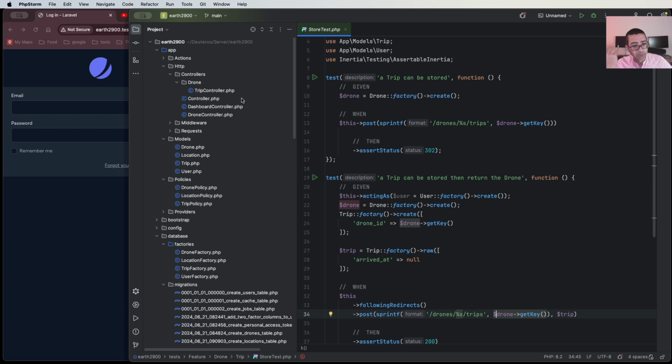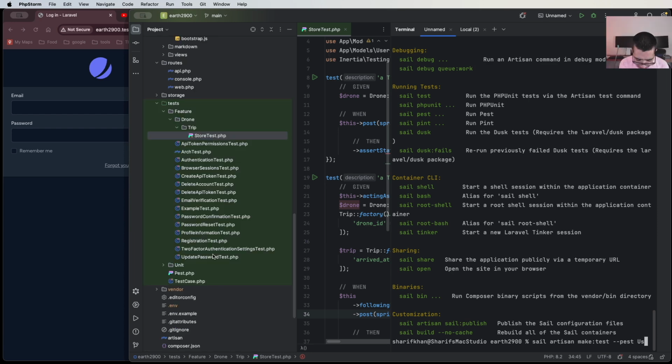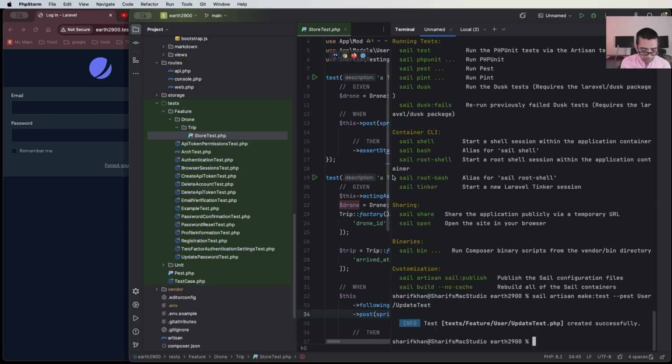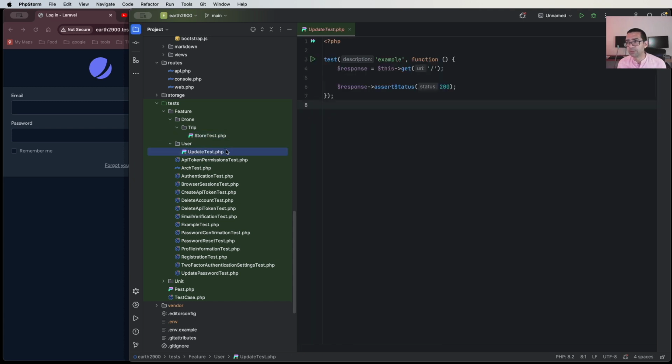So let's see, we can just create that as a test straight away. So let's bring up our terminal. So we can say, okay, sail artisan make test user update test. Okay, so we should have that now in our tests. There we are, user edit update test, which is cool.